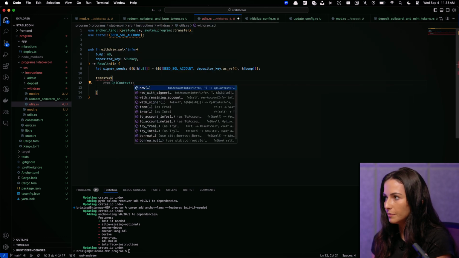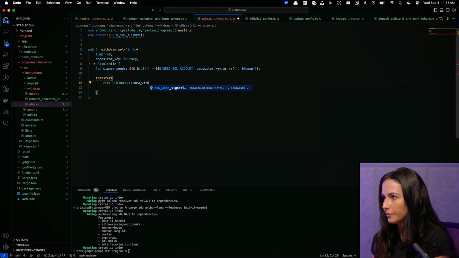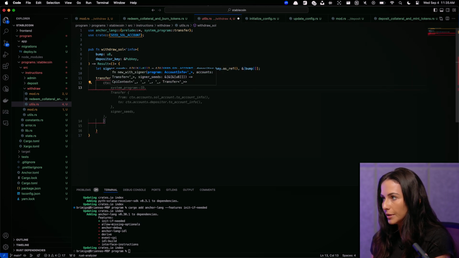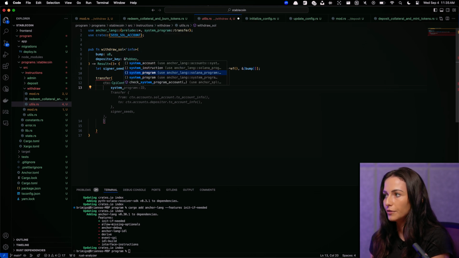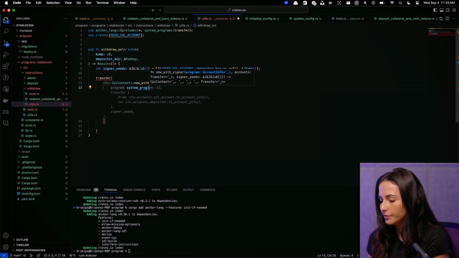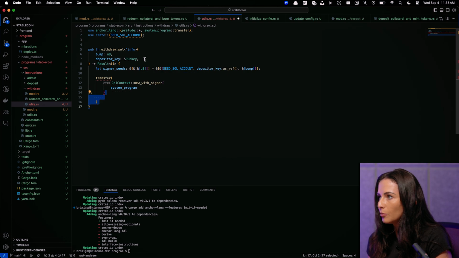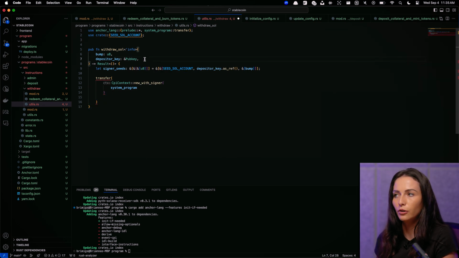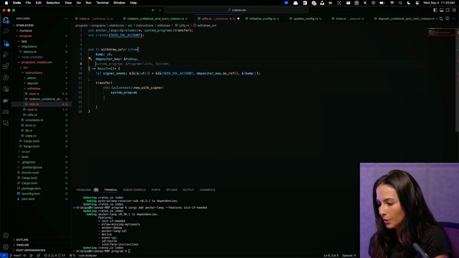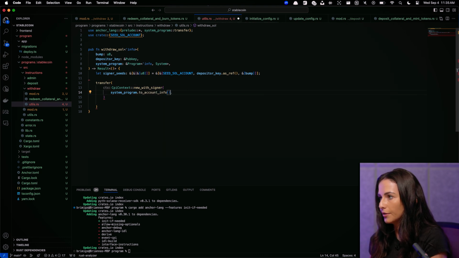And since we're signing with a PDA, we need new with signer. So the program is going to be the system program because we're transferring SOL, or Lamports actually. So the system program we've passed through as an account for the withdrawal instruction, so we're just going to pass that through this function. So it's a system program, there you go. And then we'll just convert this to account info.